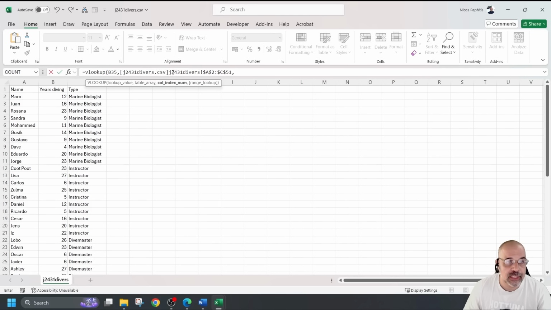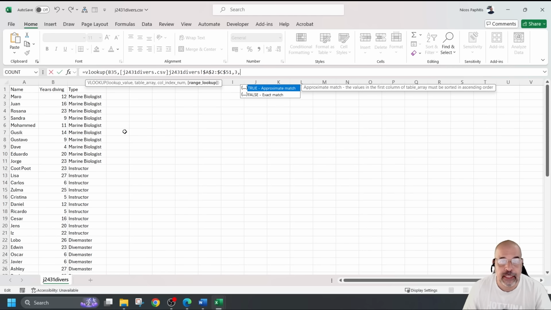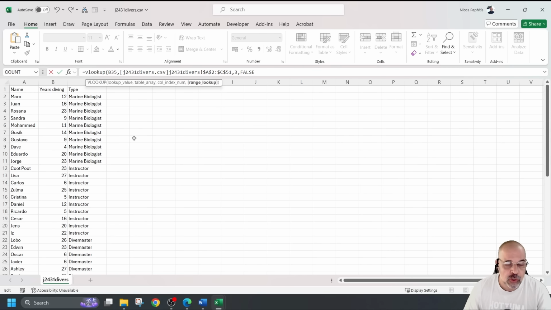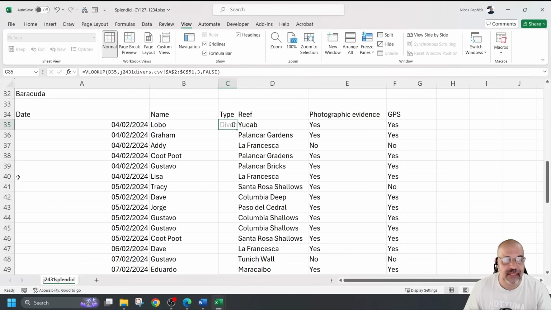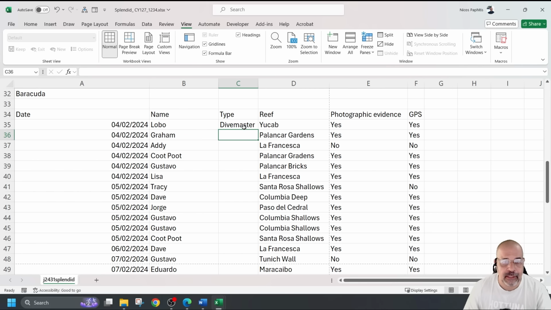Now at the top, you can see it's already added absolute references for this cell range. You can see the dollar signs for the cell range A2 to C51. Then the column index, so the return column is going to be column 3 because I want the answer to be from here, comma, and then finally I want this to be an exact match, so I want to make sure it finds the exact name before it returns something. And that's it. So let's just expand that a bit, and there we go.